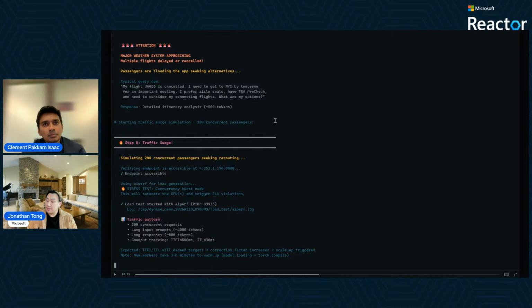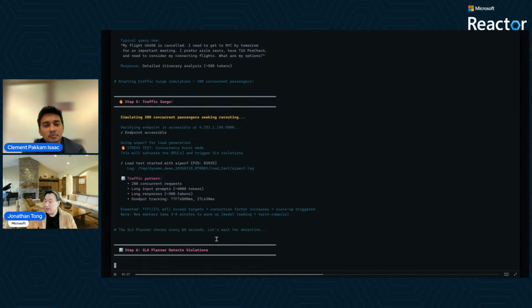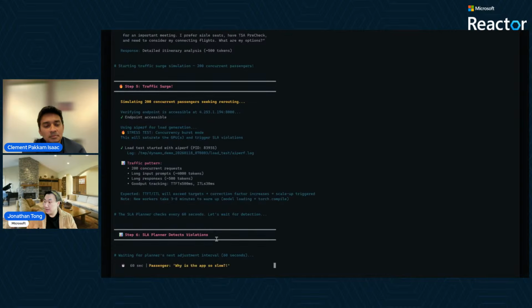So these responses are going to be much more detailed, and also the inputs are going to be a lot more detailed. We also have a huge traffic surge where we have, say, 200 people from the flight who just got kicked, and we see that they're all looking for a rerouting. So we're going to simulate a stress test using AIPerf to saturate the GPUs and get it to break the SLA. The traffic pattern is we have 200 concurrent requests, long input prompts, long responses, and we need to track that we can restore our SLA.